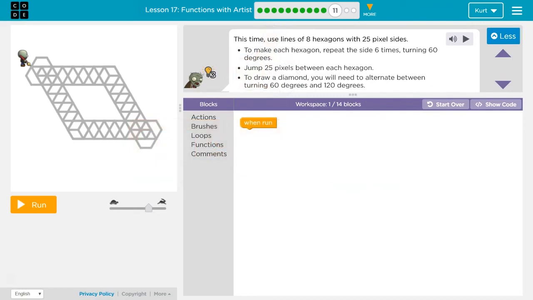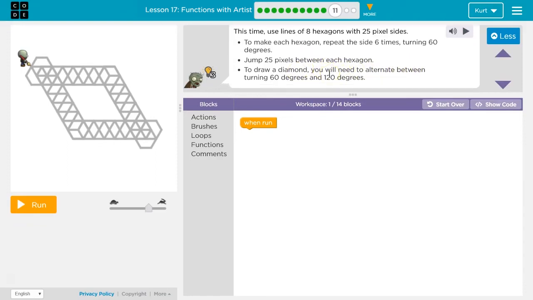To make each hexagon, repeat the side 6 times, turning 60 degrees. That's a good hint. So we're going to want to use a repeat 6 and draw that line 6 times while turning 60 degrees. I can already see. Jump 25 pixels between each hexagon. Okay. To draw a diamond, you will need to alternate between turning 60 degrees and 120 degrees.